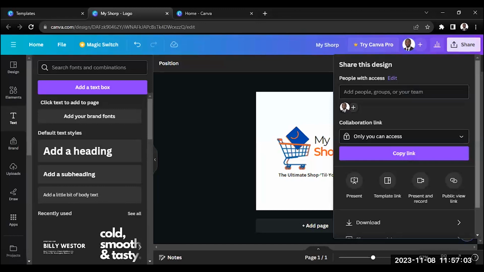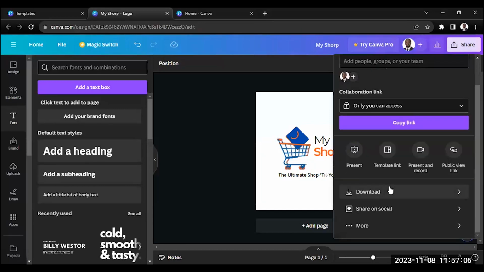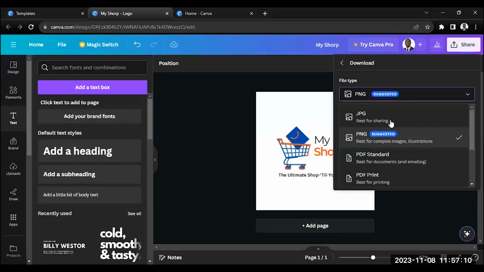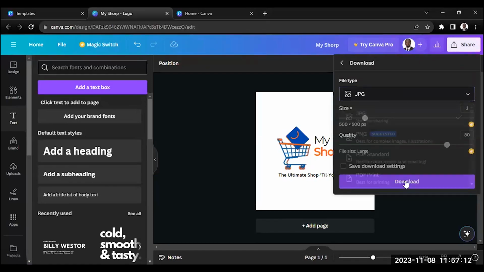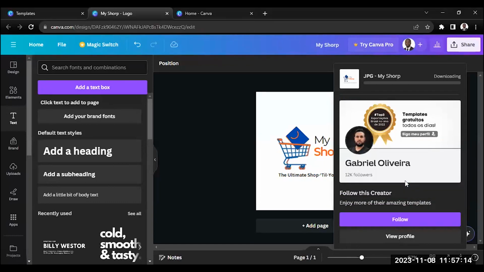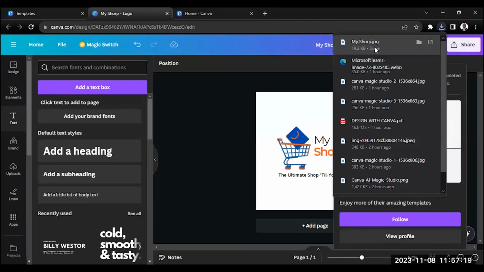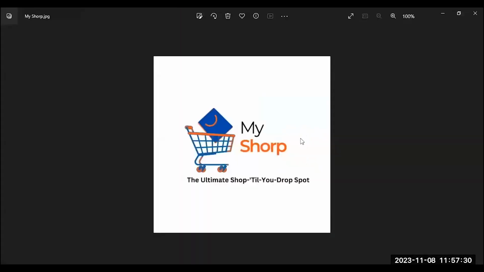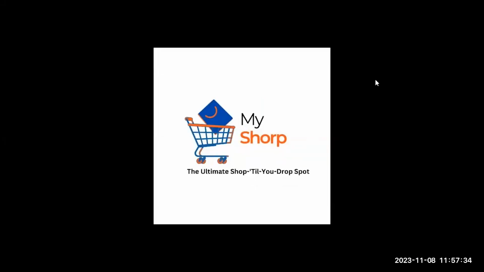Go to share, go to download, and then choose how I want to download it. Let's say JPEG, and then straight away go to download. So you can see it has downloaded, and I can simply open it. So this is our design now. Voila. And that's it. We are done.